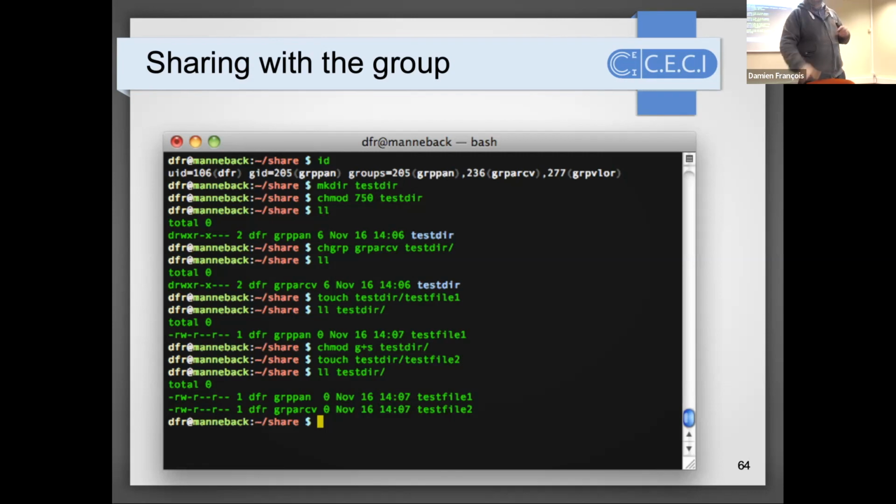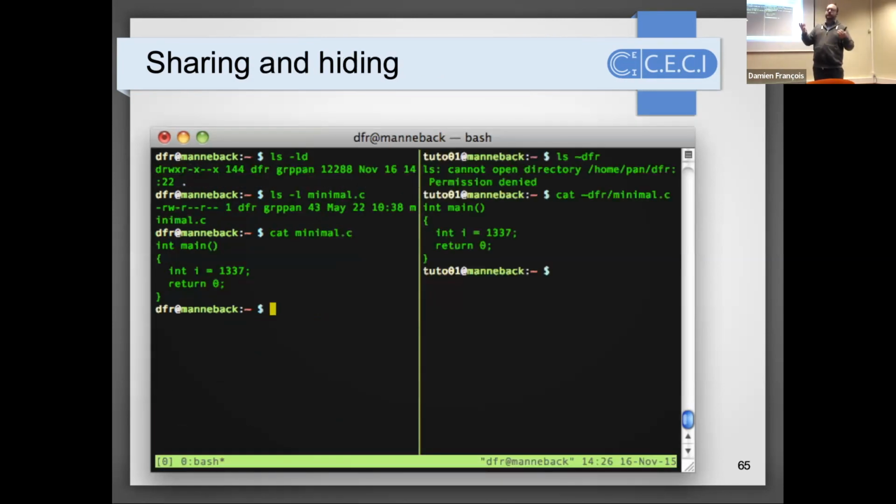If you don't have a common group between you and the people you want to share the files with, you can use a trick like this, which is to actually allow traversal on a directory, but not read. So you see here, there's no R and there's an X here, meaning that everyone on the computer can actually look through the directory, but not list the contents. So if you are not part of this group or you are not me, you will not be able to go in my home directory.